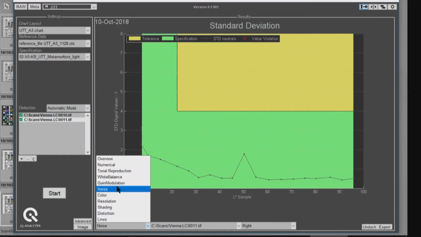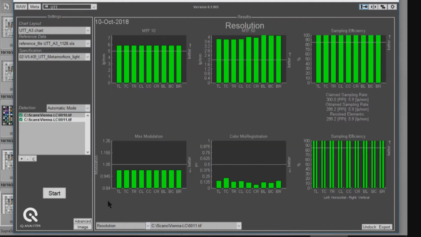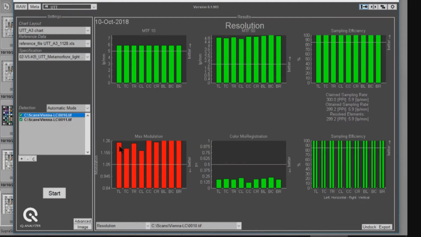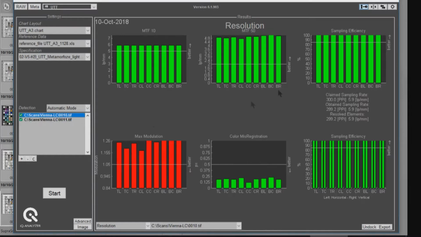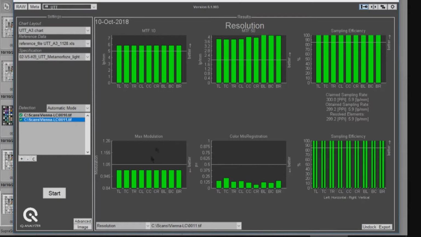And let's see on the resolution what is the effect. So you see it was like that. So we had really too much sharpening, and now we have no sharpening at all. So we are at this level. The sampling efficiency doesn't change. Here in this case we have enough sampling efficiency, maybe a small change on this one, but not so much. So this was the main issue on resolution.